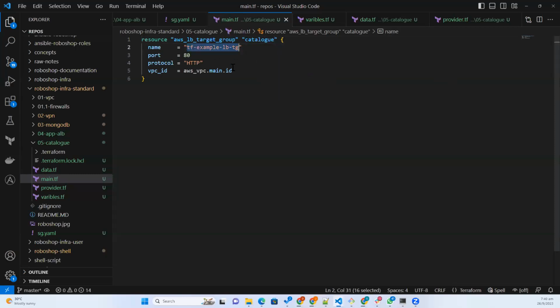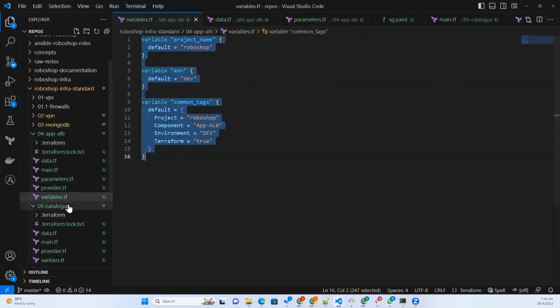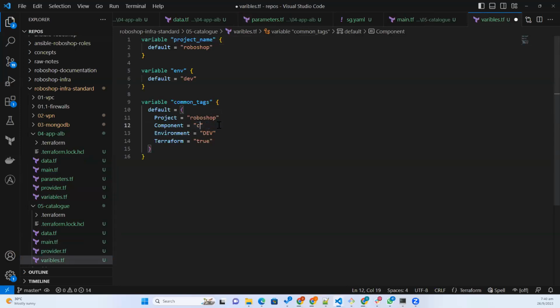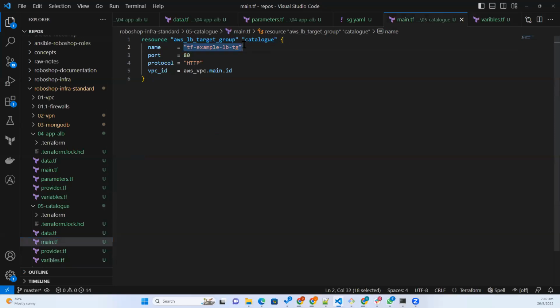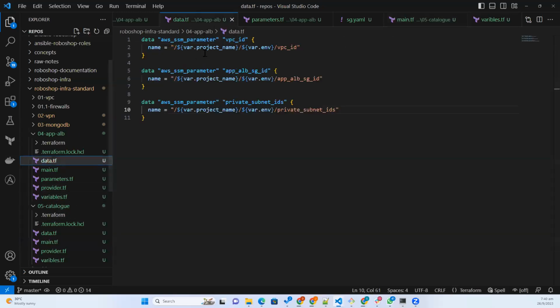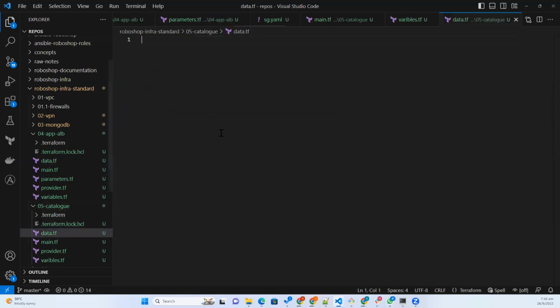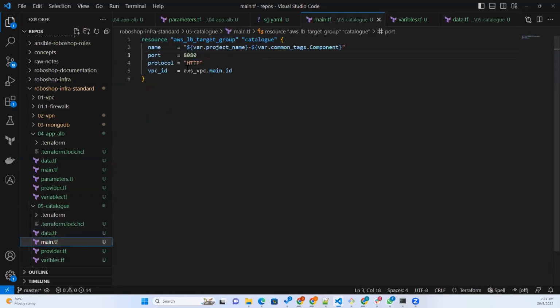Okay. You can just give variables. Component is catalog. Okay. And just call this as var.project_name hyphen var.common_tags.component. Okay, and this one, our components are all running on 8080 and HTTP protocol. VPC ID, you need to get from the data source. Okay, and VPC ID you can just give data.vpc_id.value.